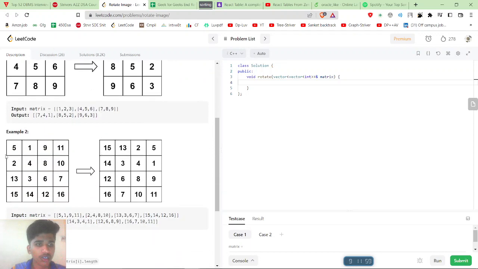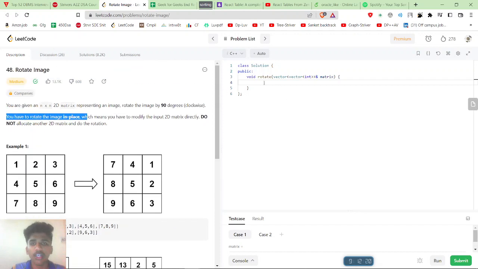Similarly, considering the second example, 5 1 9 11. Here the first row gets converted into the last column, so we have to change rows to columns. The first row goes to the last column, the second row to the second last column, the third row to the third last column, and the last row to the first column.